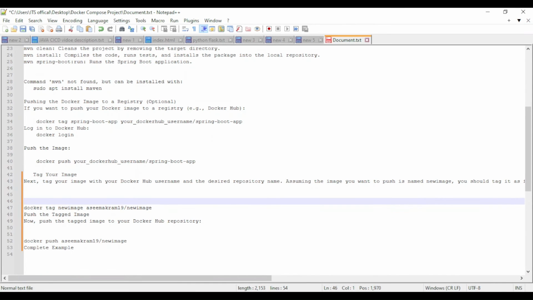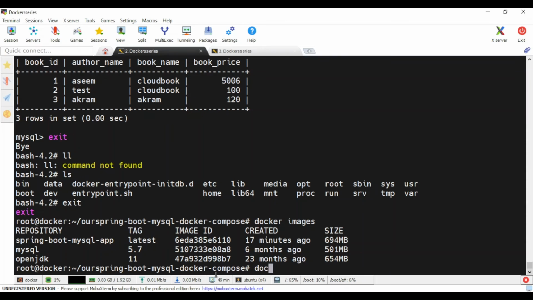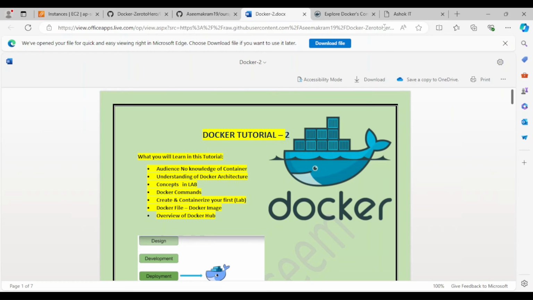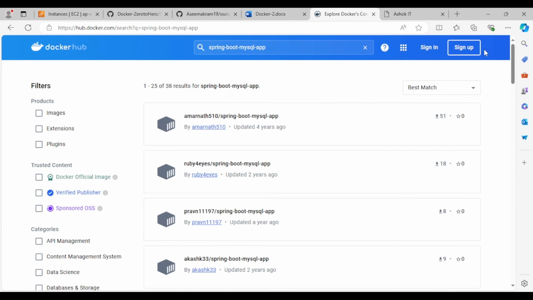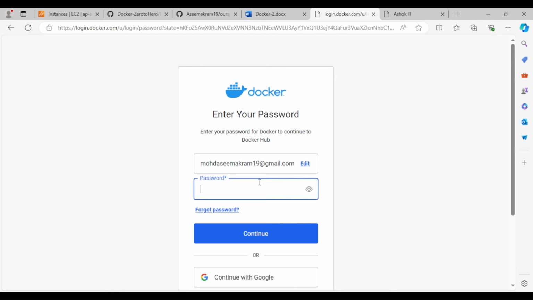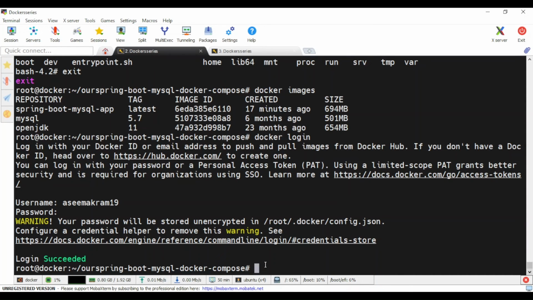So quickly, we will log in with docker login, right? It will prompt for the username and the password. In this case, we require the username, so let me go and check my account. I have to give the password because it will authenticate your key and successfully it will be done.